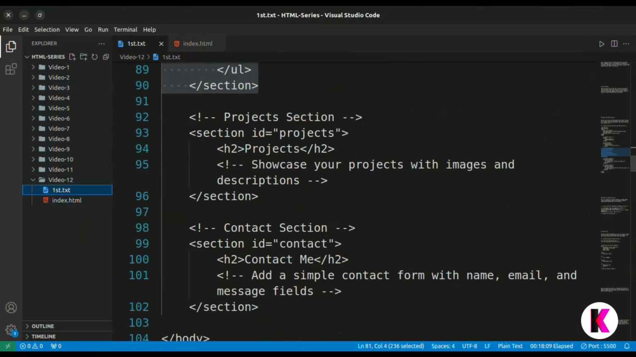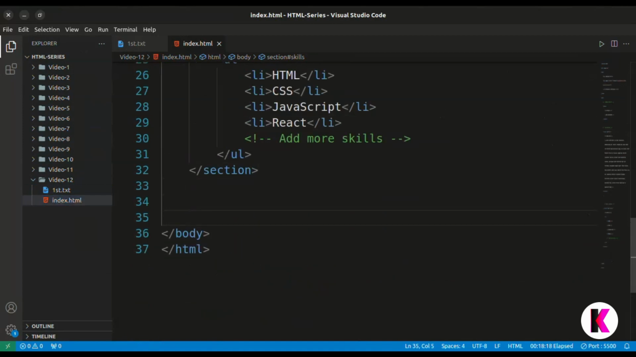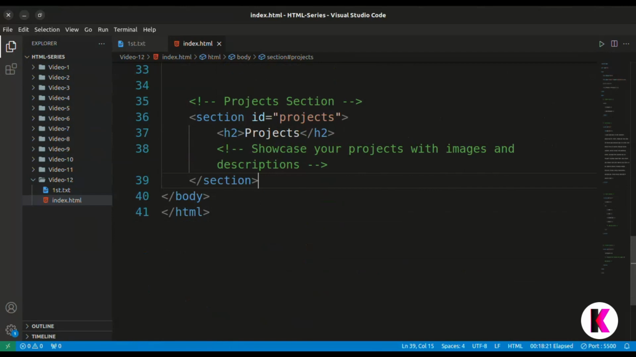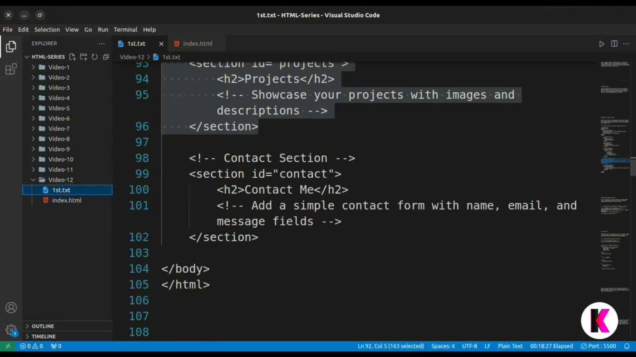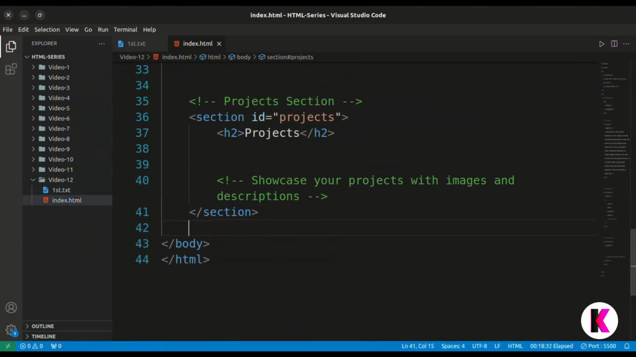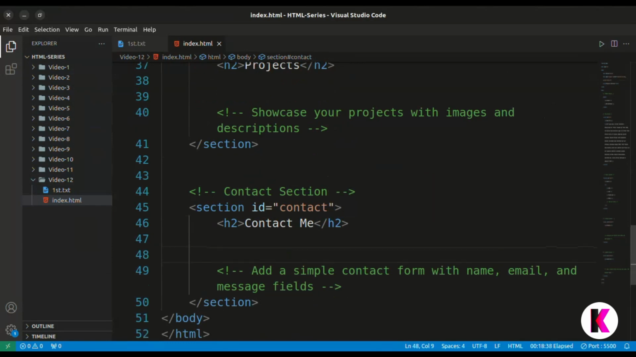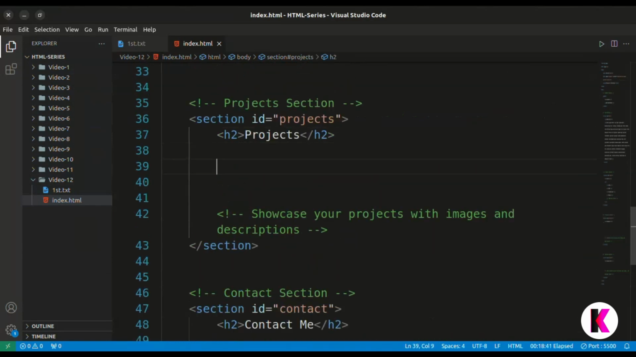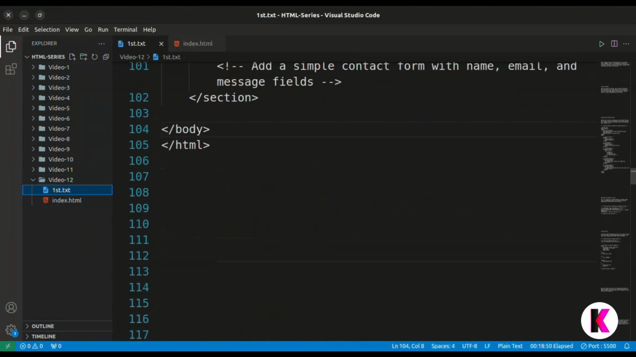Next is the project section. You have to just show what projects you have made in your portfolio. After the skill section you have to just paste this. In the project section we are going to use some images and links also. In the h2 we write projects, and next is the contact form. So first just copy this and paste it after the projects. Here we are going to make a contact form, and we are going to give some images and links. The contact form and images we will cover in the next video. Let's move to next.